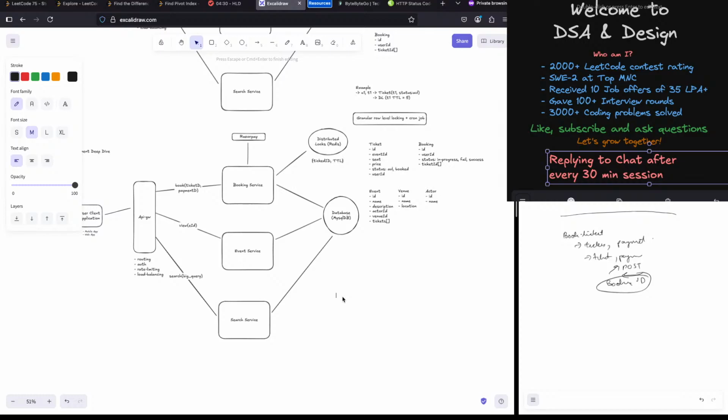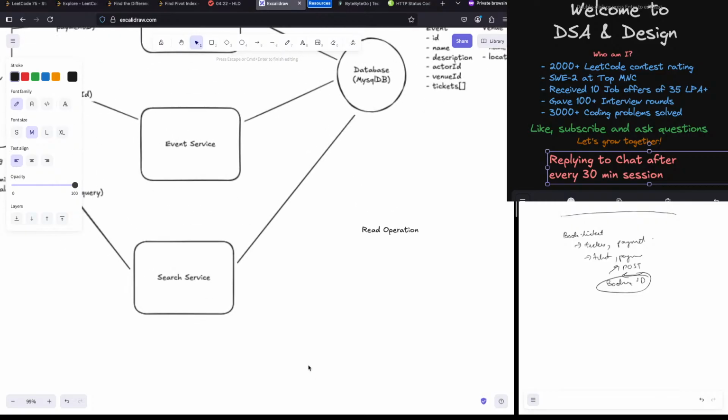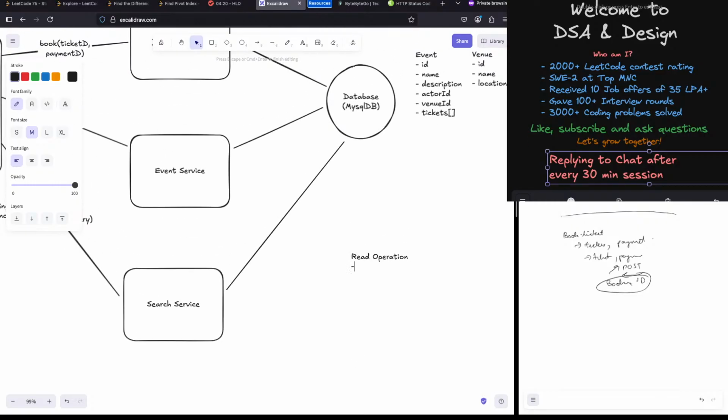So for improvement of event service, what I can think of is that it's a read operation, right? Read operation that we have to improve. Now caching comes to the mind, indexing comes to the mind, and what else comes to the mind? So let's say there is something that is very frequently searched, for example Coldplay. So we can just put that event details in a cache. So that is like a straightforward solution, right?